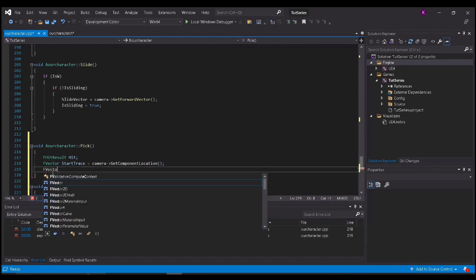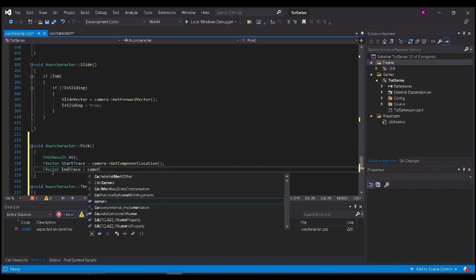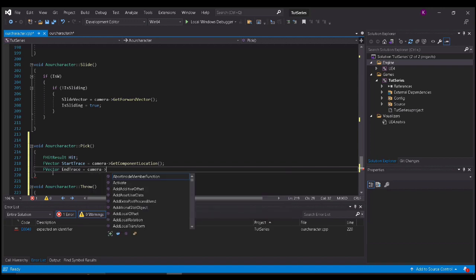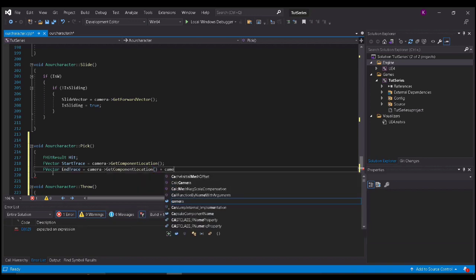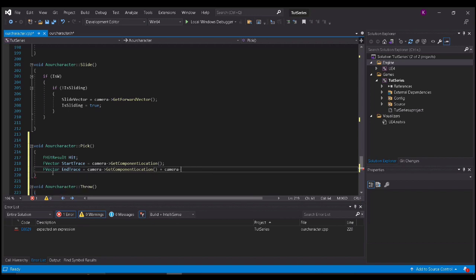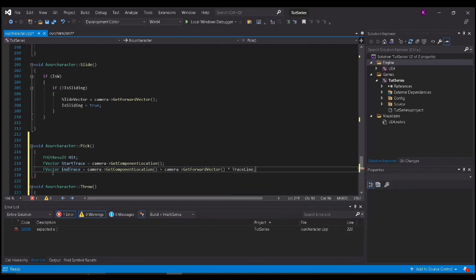And let's create another FVector variable and call it end trace, and let's just say get camera, and then point it to get component location, and here we're gonna make it plus the camera, and we're gonna point the camera to the get forward vector function, and then we're gonna multiply this by the trace line, as I said before. Now that's all we have to do.